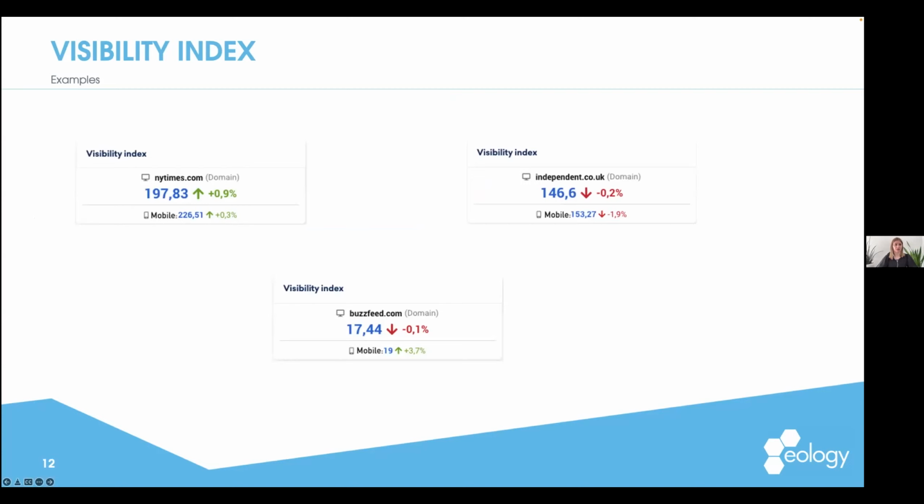You can see here the New York Times, which is a pretty high quality magazine, and the independent.co.uk. It also has a very high number of 146. And in comparison, BuzzFeed.com only has an SI of 17.44, which is also very high. But for example, a blogger has a lower SI as they don't have so many readers, as they maybe have a special and niche topic. So the higher the better, but you always have to compare it to websites which are on the same level as yours.